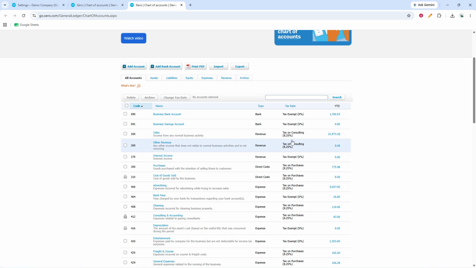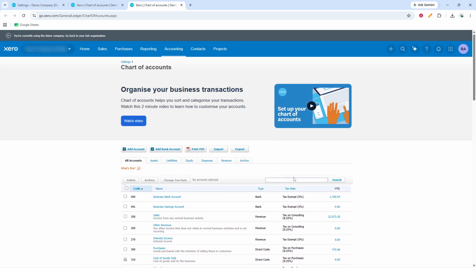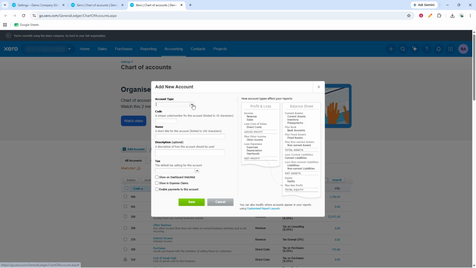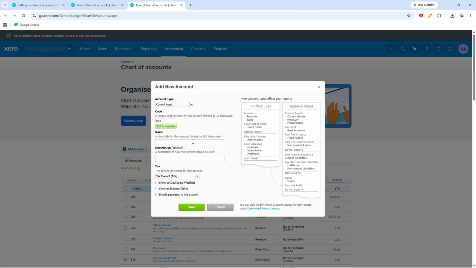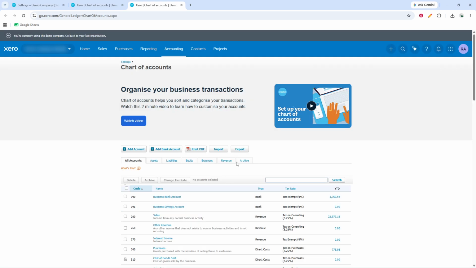If you need more than one account, repeat the same process for each additional account you want to create. Return to Add Account, select the appropriate account type, enter the code and name, include a description if needed, choose the default tax setting, adjust any extra options, and then save again. Repeating the same structure for each account helps keep the chart organized and consistent across your Xero file. Your chart of accounts in Xero is now updated with the accounts you created.